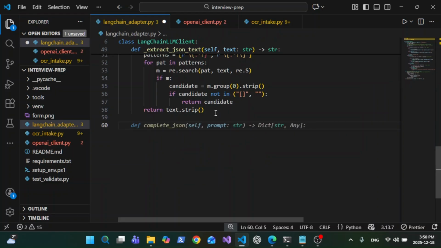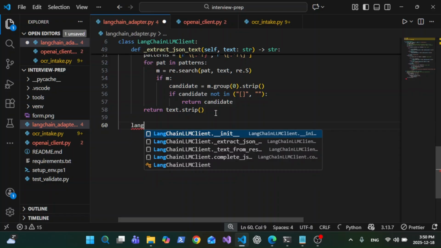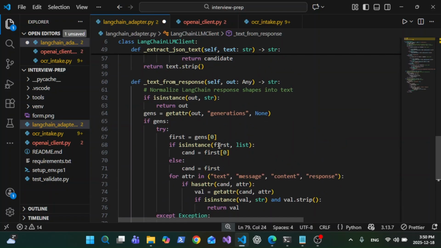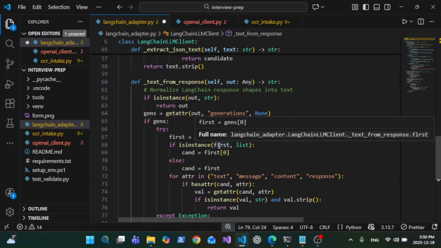2.3 Text from response. LangChain responses come in different shapes. This method normalizes everything into plain text. If it's already a string, it's returned. Otherwise, it checks common fields like text, message, and content. If nothing matches, it falls back to string output.